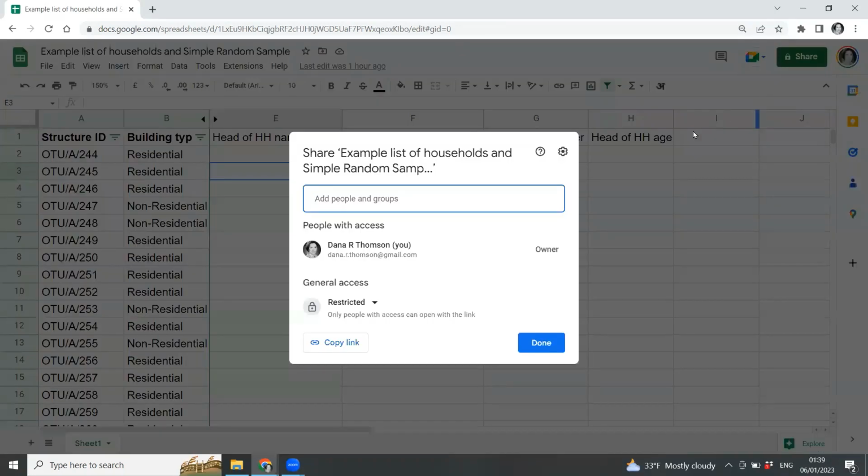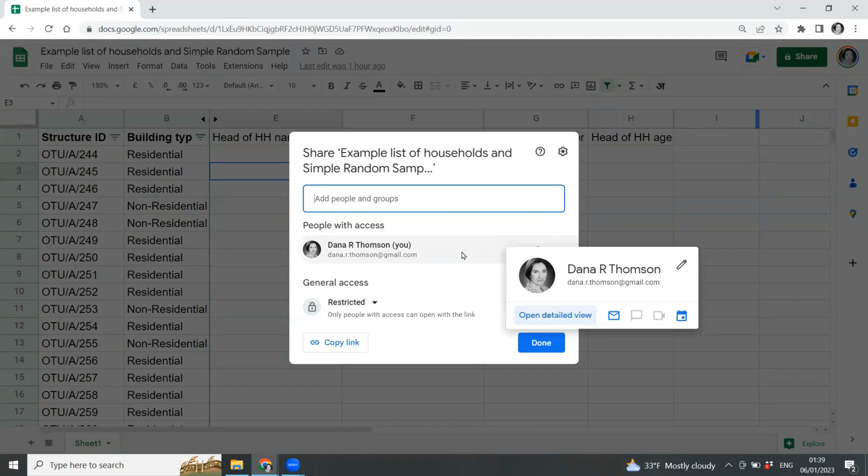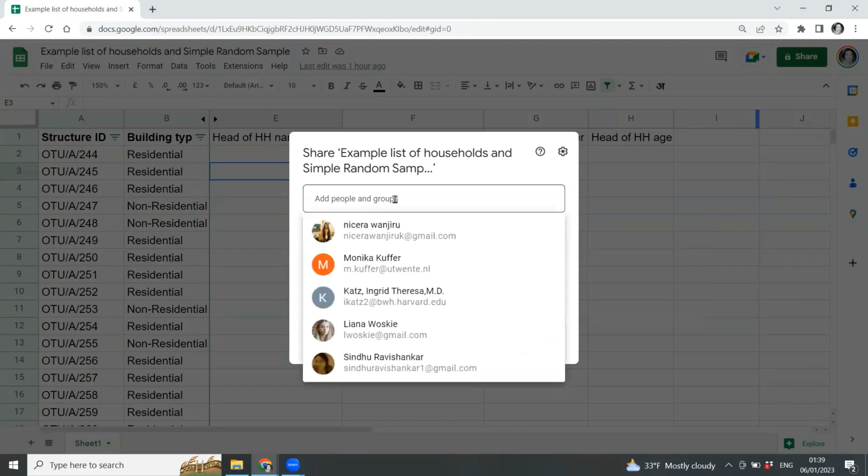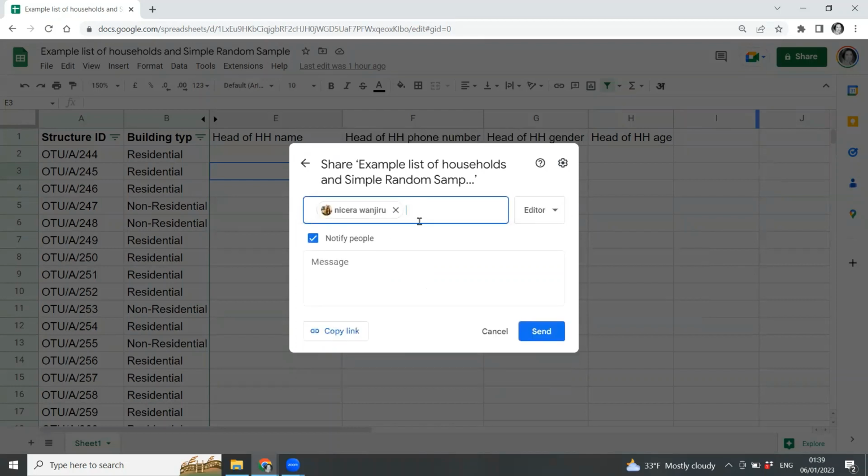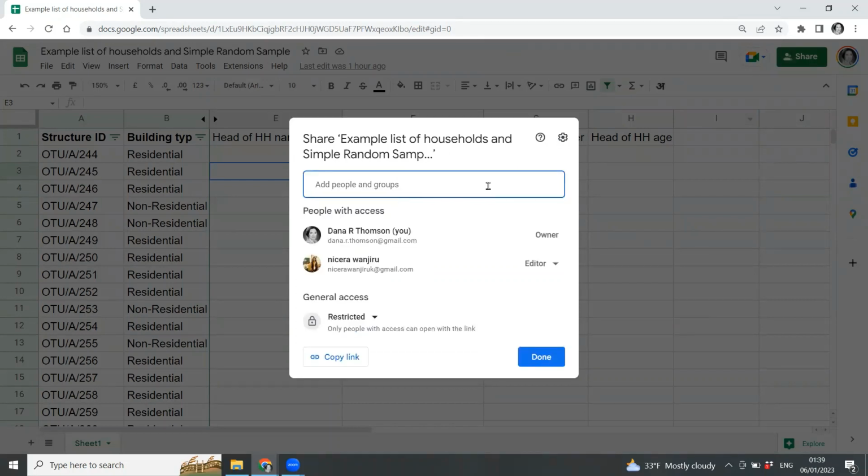Now, my role in this is that I have been overseeing this survey. So it makes sense for me to be the owner of this data set. I'm going to, however, add some people, including Nisera, who is one of my data managers. Nisera is going to be able to edit this document. She's also going to be able to make a copy of it and start doing some of the de-identification work. She'll be able to download a version and maybe save it to a USB stick that goes into a safe that's in our office so that we have a long-term storage of this data set.